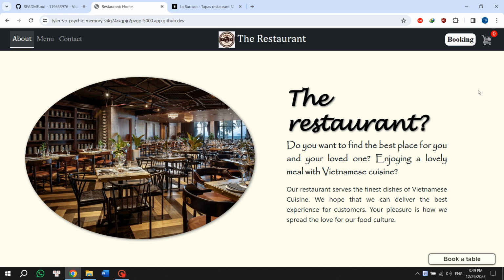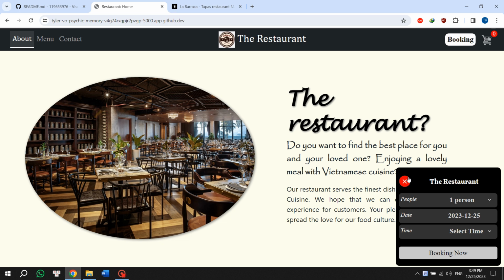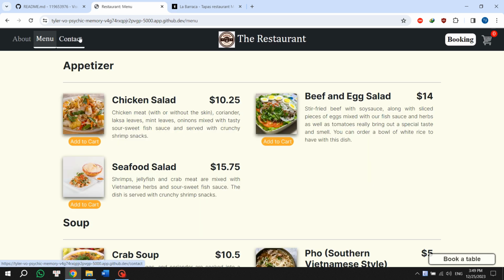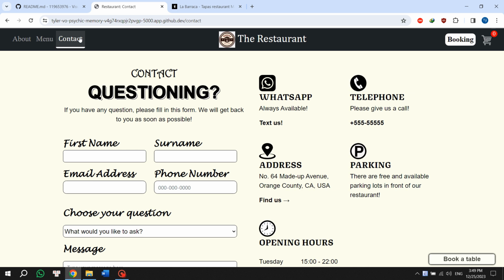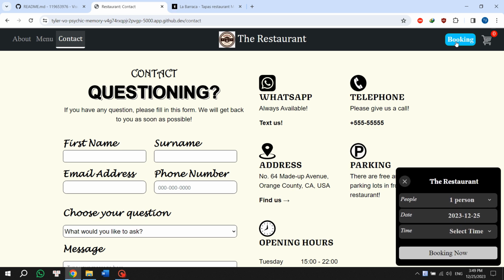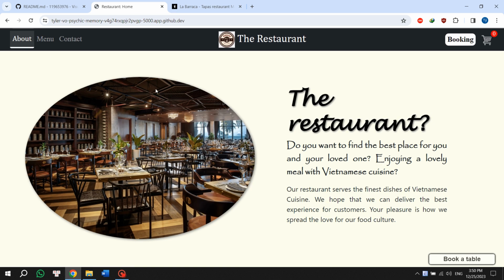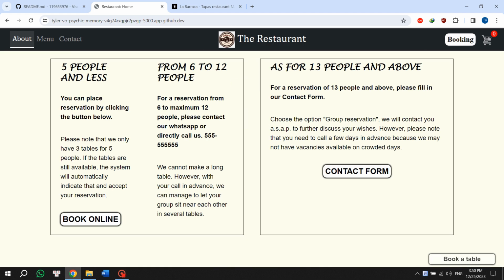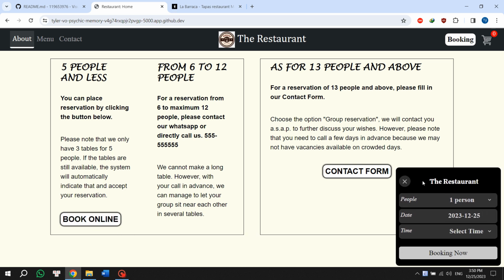In a restaurant website, I think the two most important functions are booking and ordering food. So let's talk about booking. In order to access the booking form, the customer can click the button right here. See? This button will appear on every page that the customer clicks, so that they can easily access it. And also if they click the booking right here, it also appears in the about page. We also have some question and answer for them, and they can click here and it will also appear.